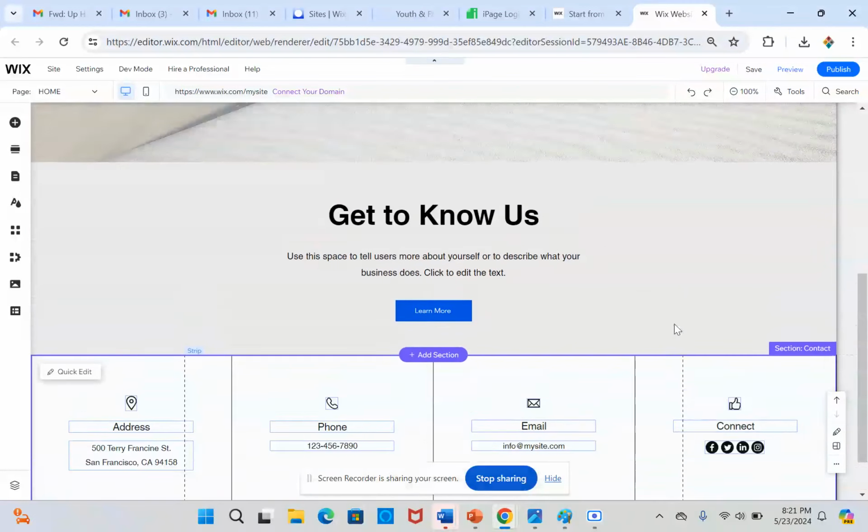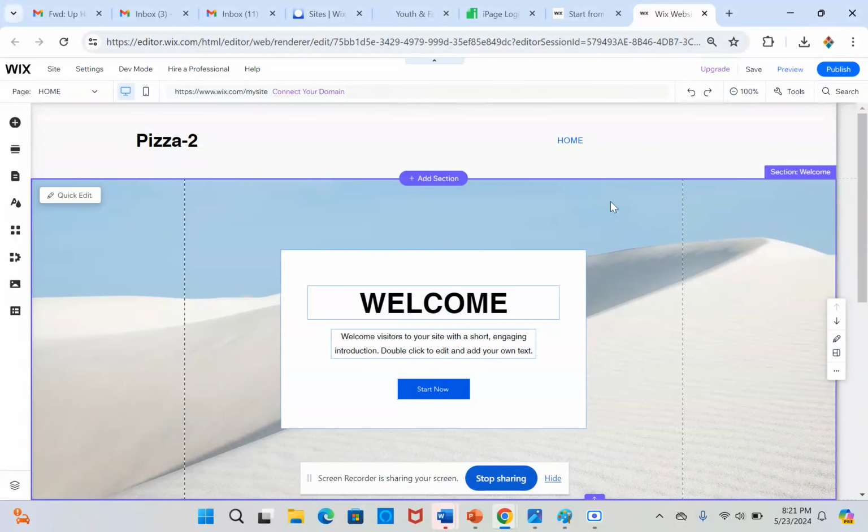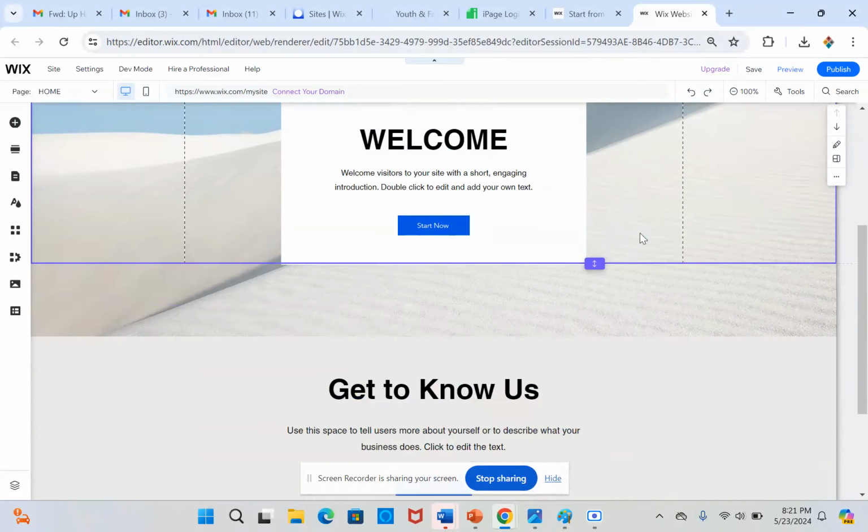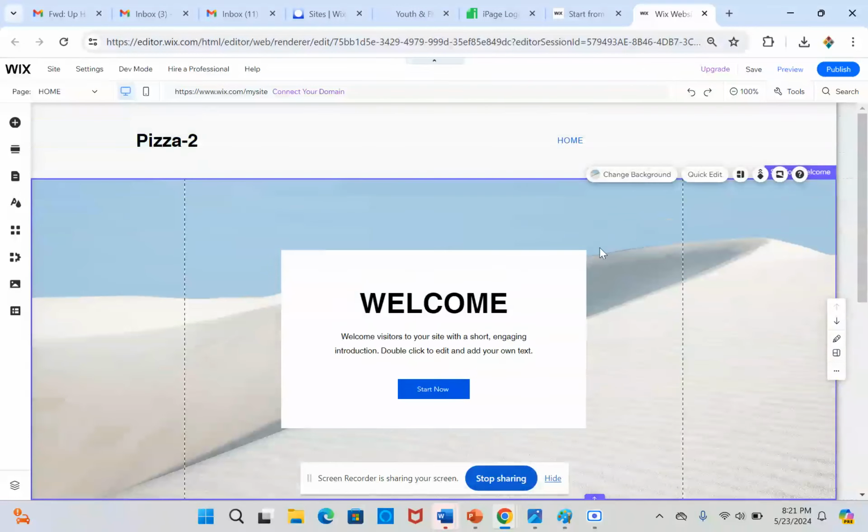And that's it. That is the format of our homepage. Okay. Now that we've done that, we need to change some things around. So I have a pizza website. This background should probably be about pizza.